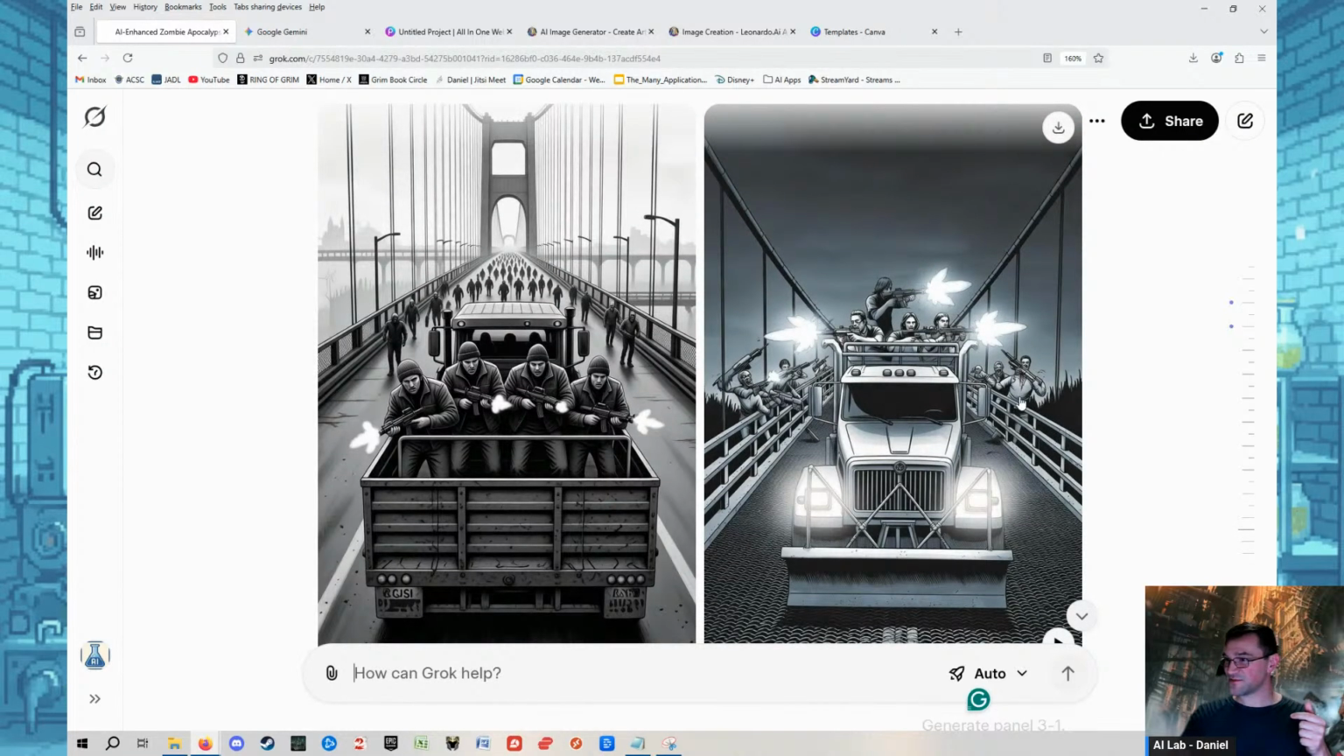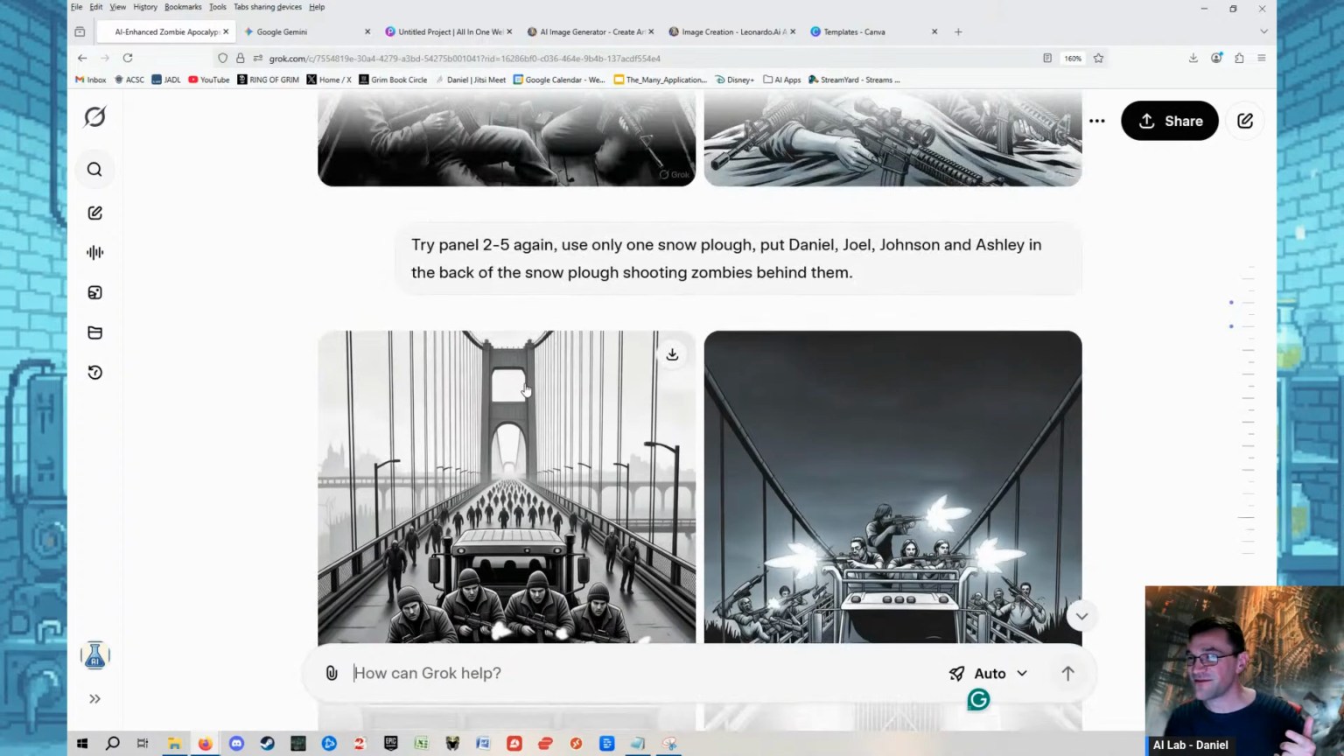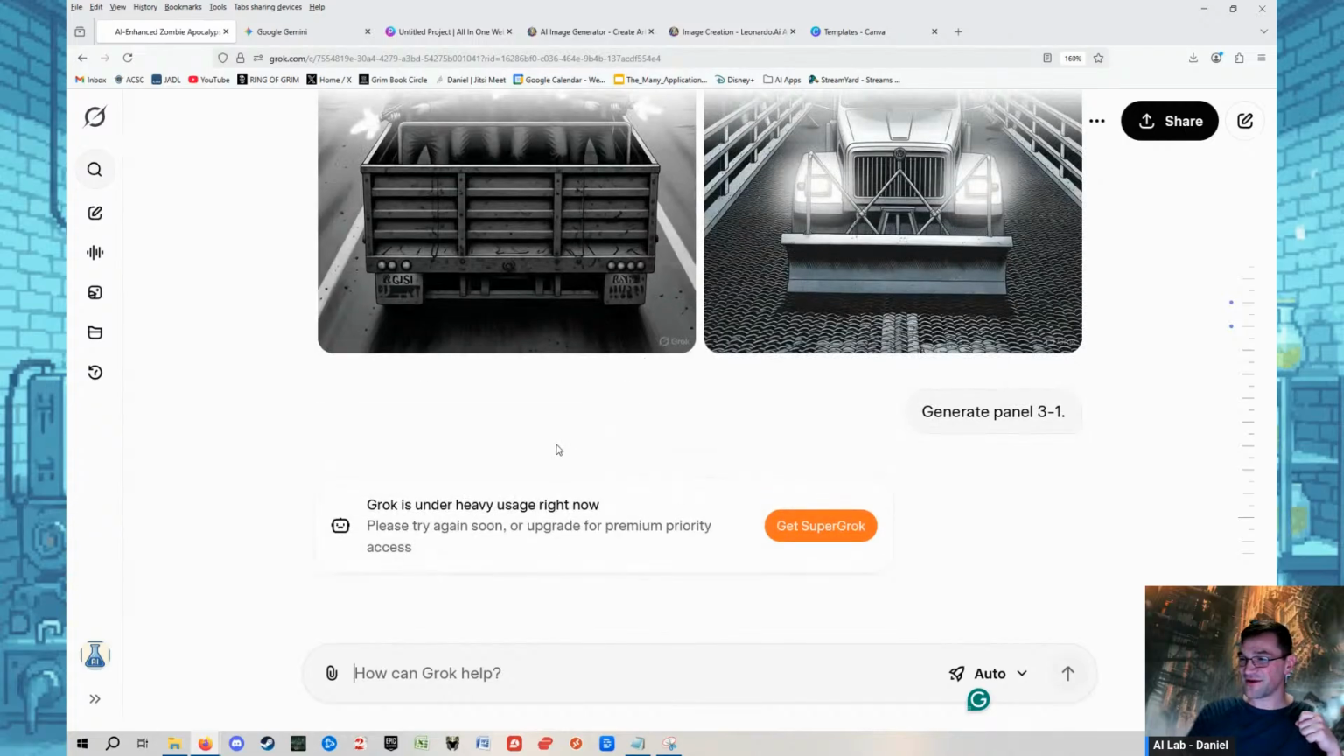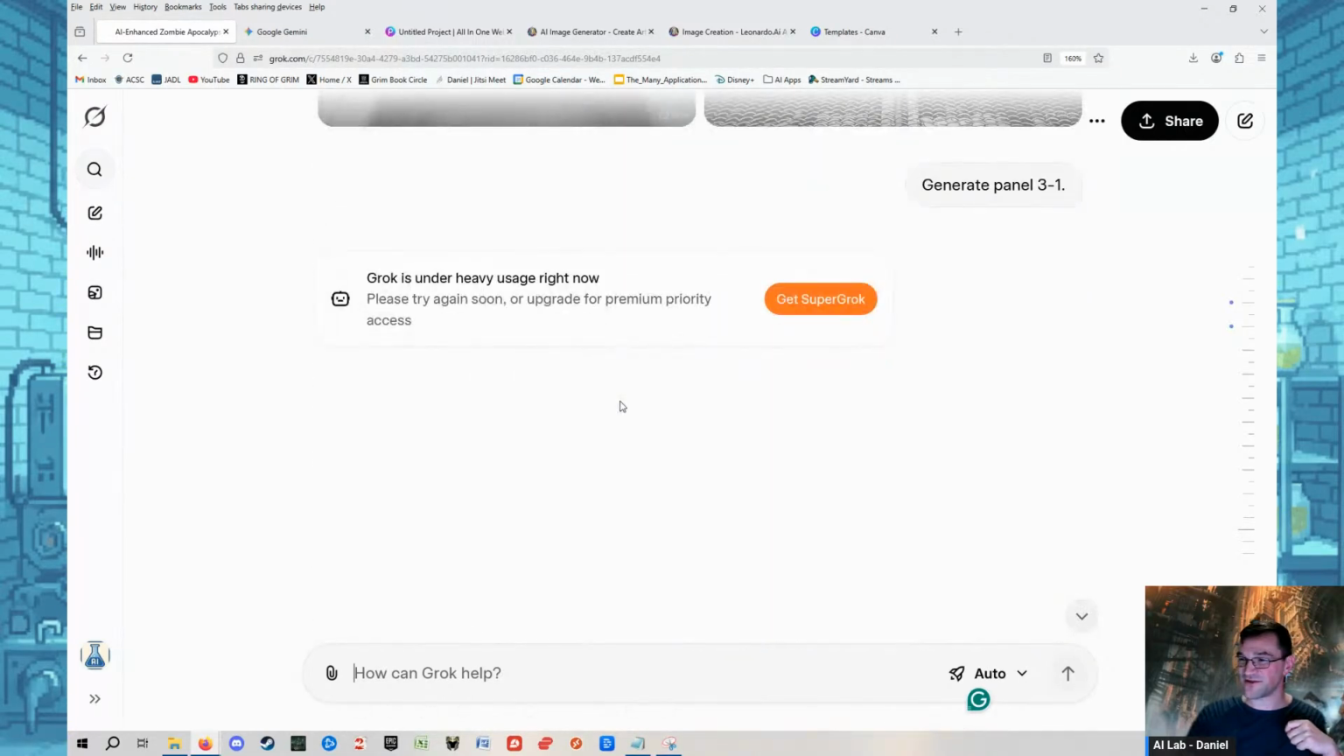All right. This one seems a little bit more practical, except for one zombie. Like all the zombies are shooting back. What is going on? All right. The zombies are in front of the truck instead of behind it, so I might have it do 2-5 again. Grok is under heavy use right now. Please try again soon. Oh no, I've run out of my maximum usages for now since it's under heavy usage.